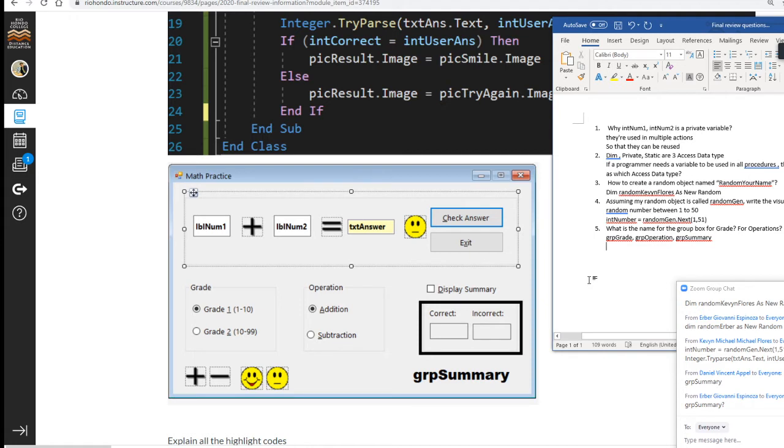Let me ask you right here. On the group, they are two, what kind of button? On the group grade, can anyone tell me what that is? Radio button. So the radio button means you can only pick one. You cannot pick both. You can pick one. The operation also has two. So let me ask you a tricky question right now.